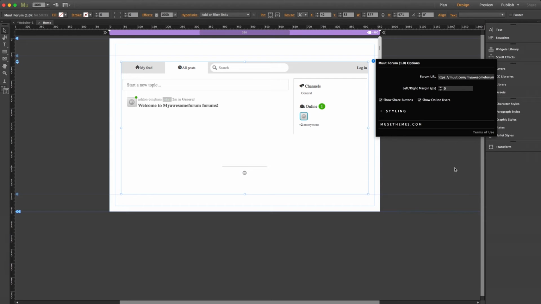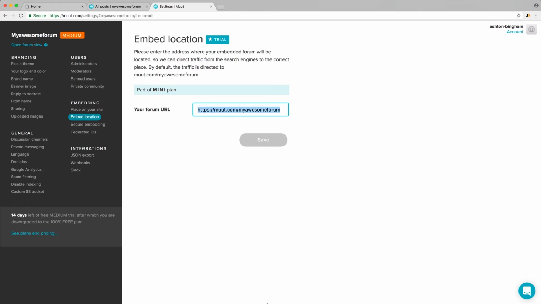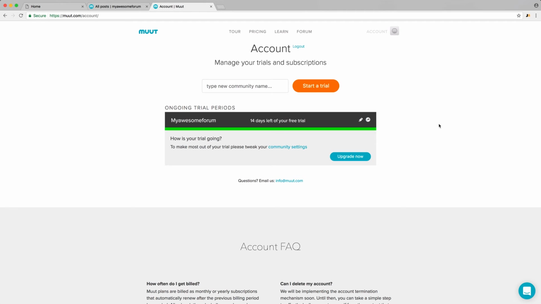So just one more thing I want to point out on the Muut portal. From this same settings page, you can click Account here on the top right, and that'll take you to a page where you can manage your forums. And also this orange Start a Trial button allows you to create multiple forums by simply typing in a new name here in the field on the left and then clicking the button. And all forums that you create will be listed on your account page.